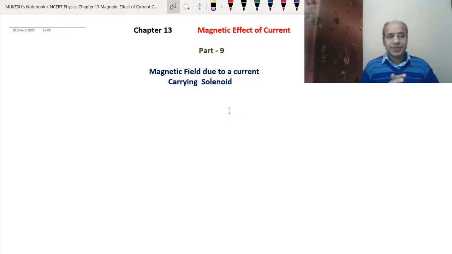And what we are going to do in this video is the magnetic field due to a current carrying solenoid. So we will cover what a solenoid is, what the magnetic field pattern of the solenoid is, how we find the direction, how it behaves like a bar magnet, what the different uses of a solenoid are, and what the difference between a coil and a solenoid is. That we will cover in this video. So now let's do it.